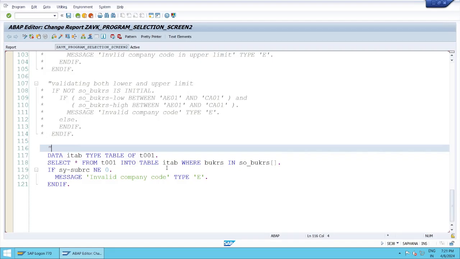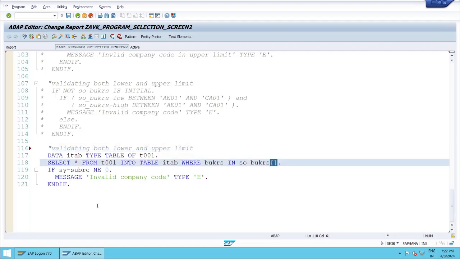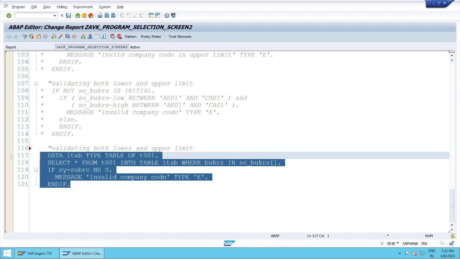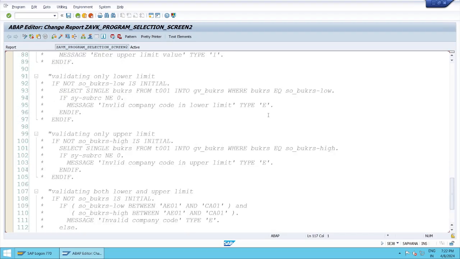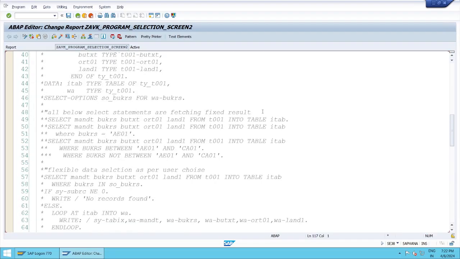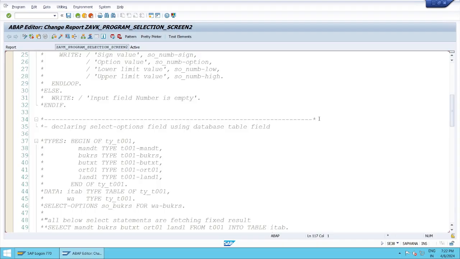Okay. So here we can write simply validating both lower and upper value. This is one of the ways we can directly use the body symbol so that it will consider both lower and upper limit values. Last one. So make sure everything is commented.